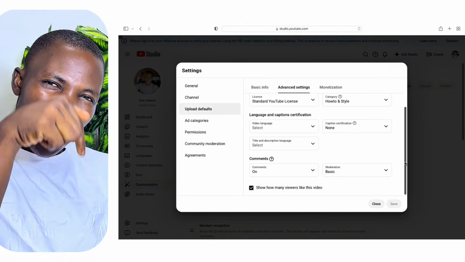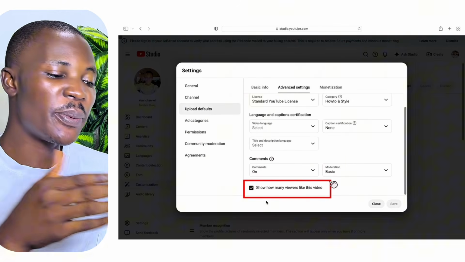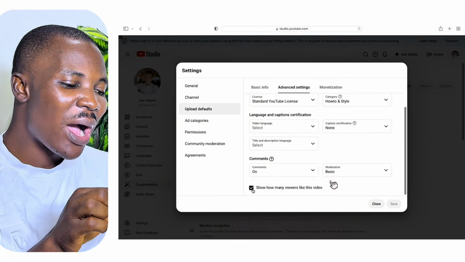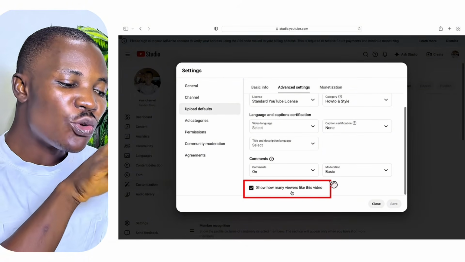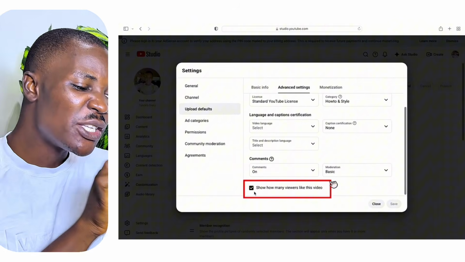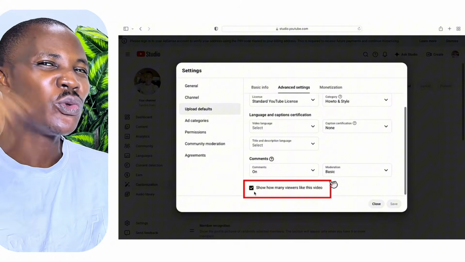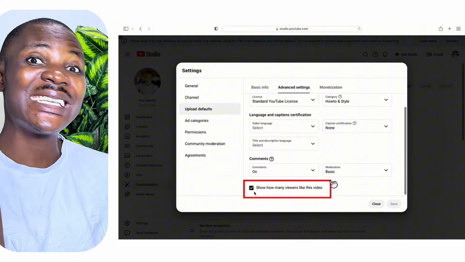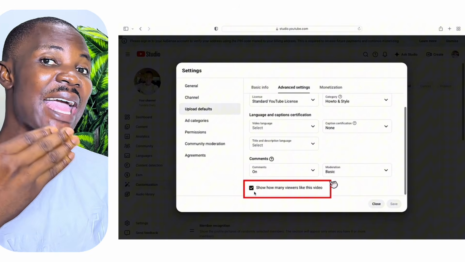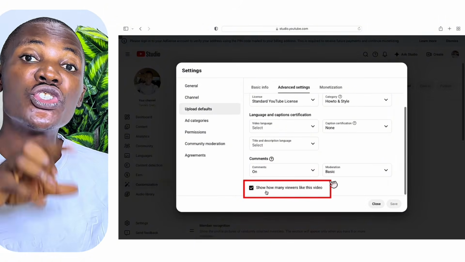Now scroll down. The reason why so many people are not liking your video is because you look at this option that says show how many viewers like this video. You have to make sure that this button is turned on, meaning mark it. Because if this button is off, people will always think that your video is not important, and whenever they see your video, they will just pass because they cannot see the likes. But when this button is turned on, people will see likes, and the more they see likes, the more people will feel like this video is important, and they will want to watch that video.